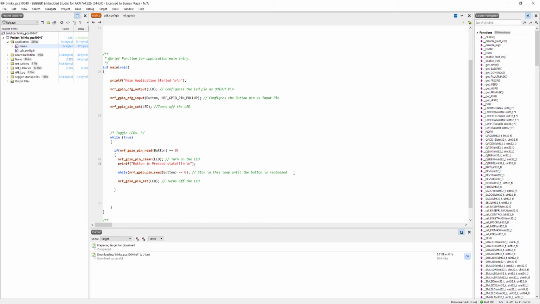show the release state of the button. Once the while loop is closed, it means the button is released. So we can turn off the LED, and after turning off the LED we can print "button in released state," and put the new line character, close it, save it.